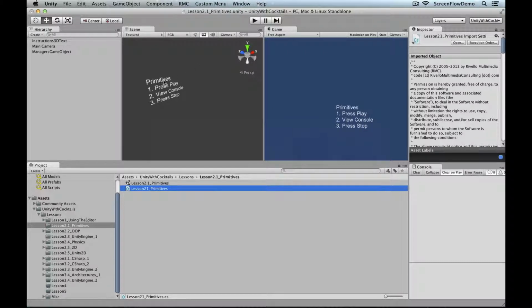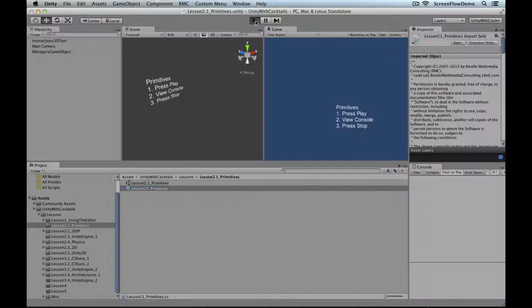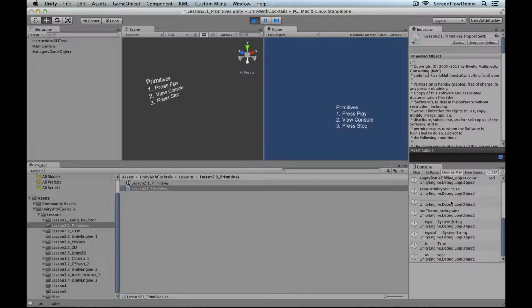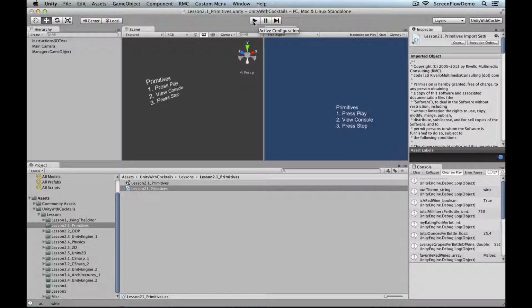So the instructions for the primitives lessons again says press play, view console, press stop. That would be something like this. I press play. The console on the right here is showing us output, which we'll get into the specifics of in each lesson, and then press stop, which I press play again, it toggles off. So that's generally the cycle that we'll do.